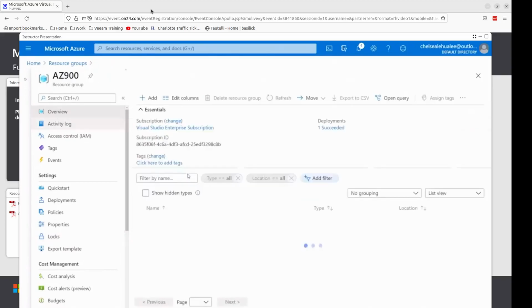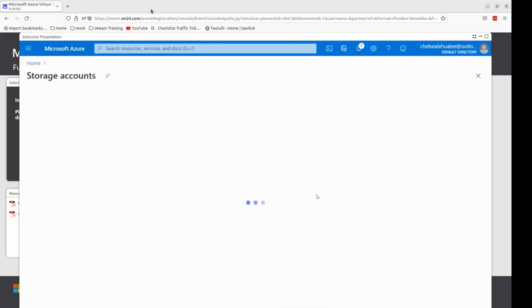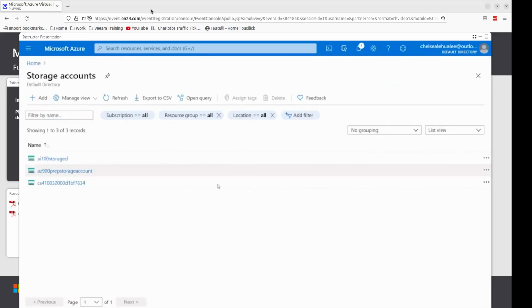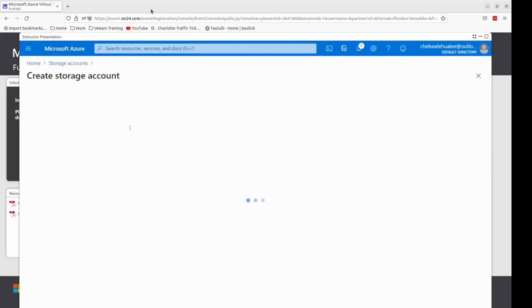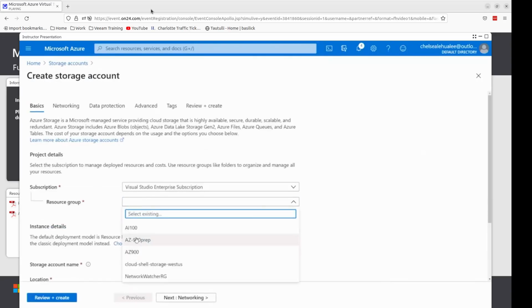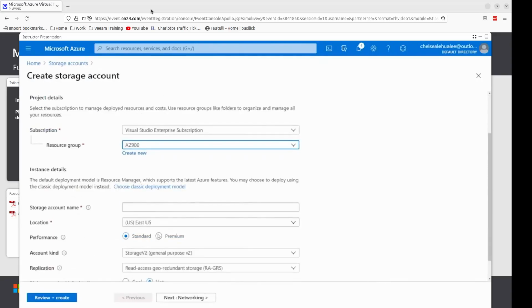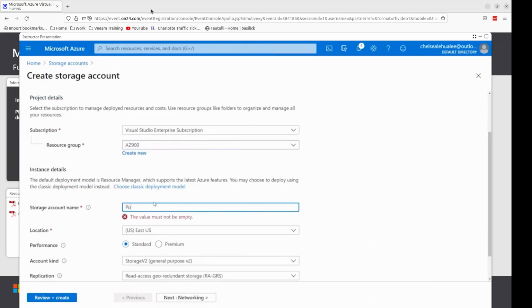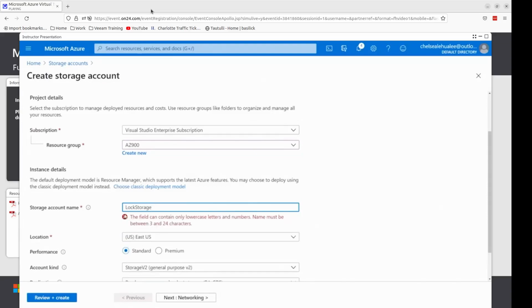So let's go back to the overview here. And I put a do not delete. So what that means is I can go add anything. So let's go ahead and add a storage account because those are nice and quick to deploy. So I'm going to add a storage account. I am going to go to my AZ900. I'm going to just say lock storage so we know what it is. Oh, no capitals. Let's forget that.